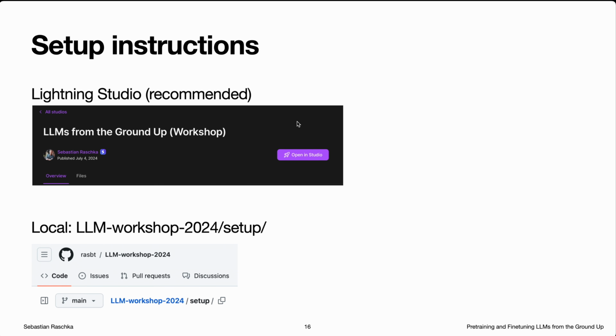So like I said, I would recommend using the Lightning Studio. In that case, you don't have to worry about dependencies and downloading any files. Alternatively, you can find the setup instructions for all the code here on GitHub under the setup subfolder. And this is basically it for the introduction. So I would recommend either the Lightning Studio or the GitHub setup to get started. And now I will dive into the code.